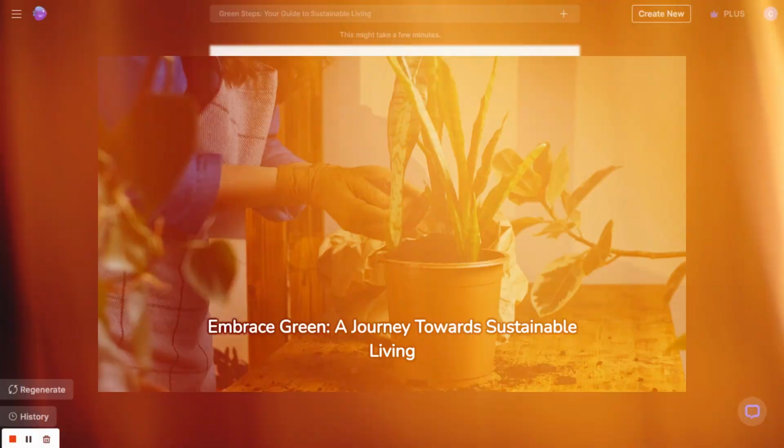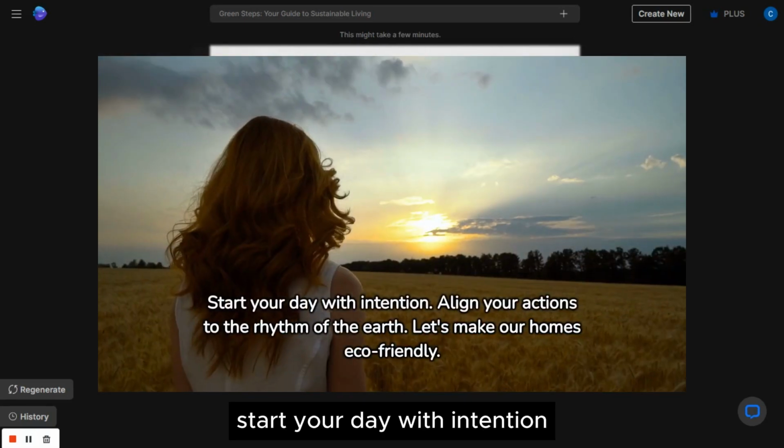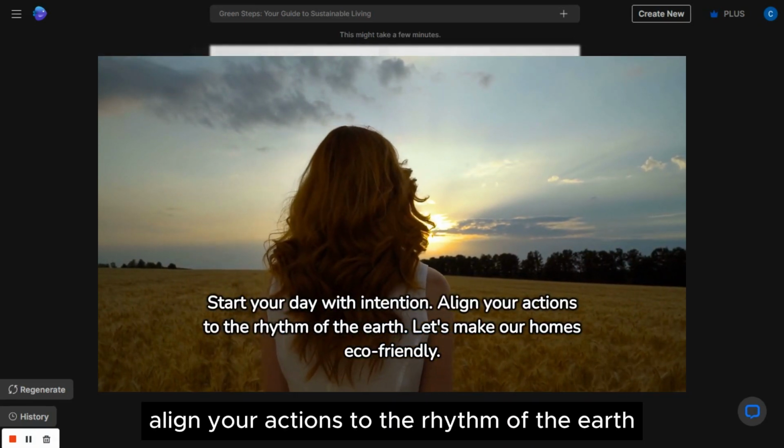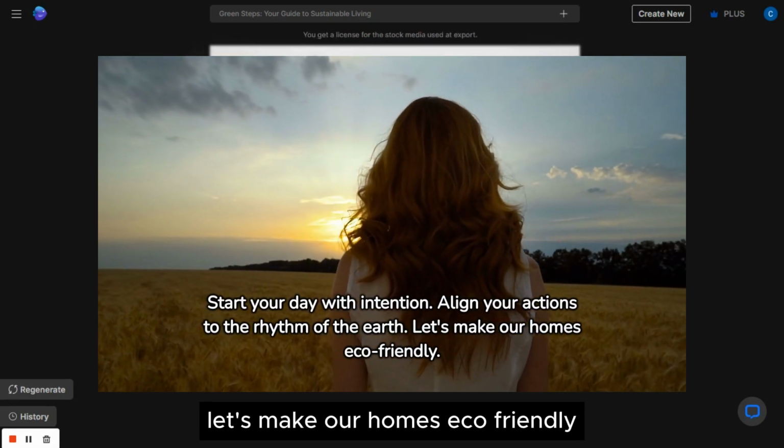your vision to life. Embrace green, a journey towards sustainable living. Start your day with intention. Align your actions to the rhythm of the earth. Let's make our homes eco-friendly.